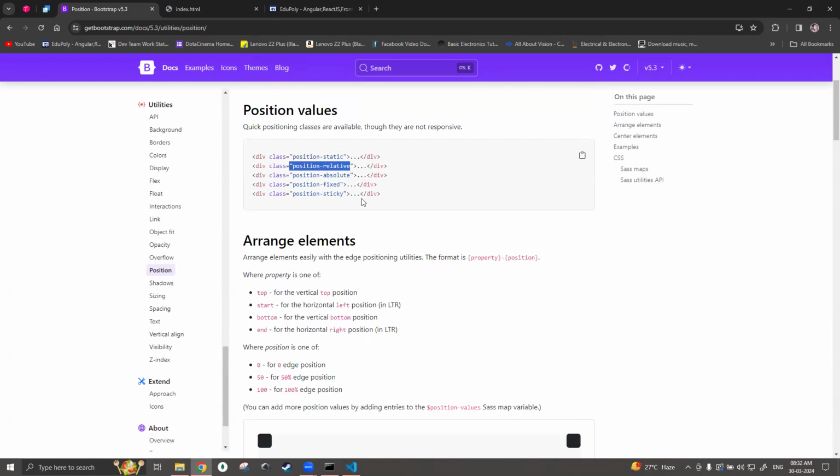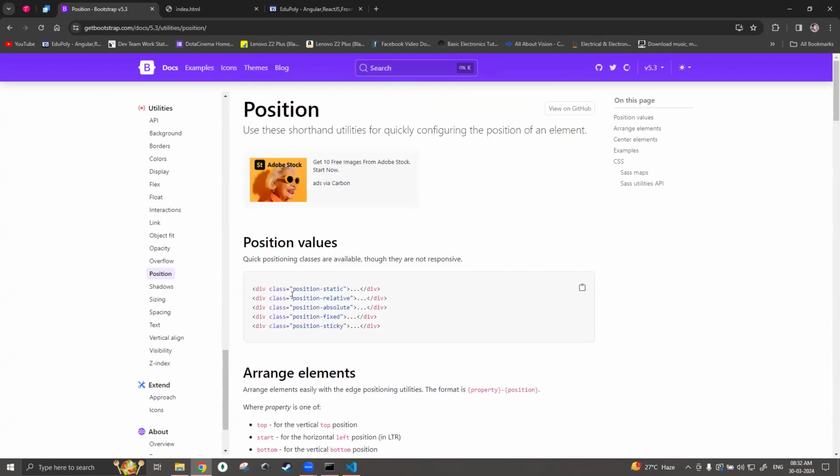Position relative, if you want to apply, see the values, whatever you use with position, top, left, bottom, right, you have to 100% write using style only. Okay, CSS only. But what they have given is instead of applying position relative, you can directly apply the class position relative here, apply position absolute here, fixed here, sticky here. That is the only thing, nothing else. Okay, these are the 4 things you need to remember.